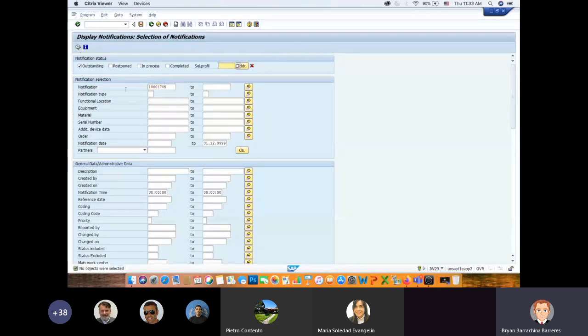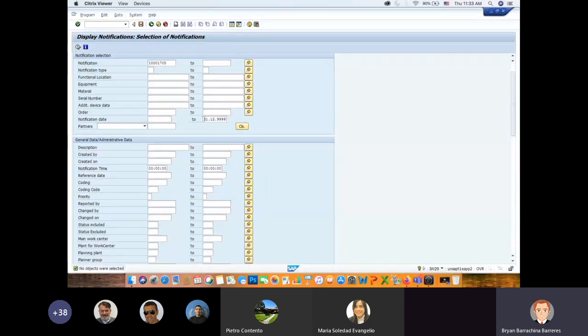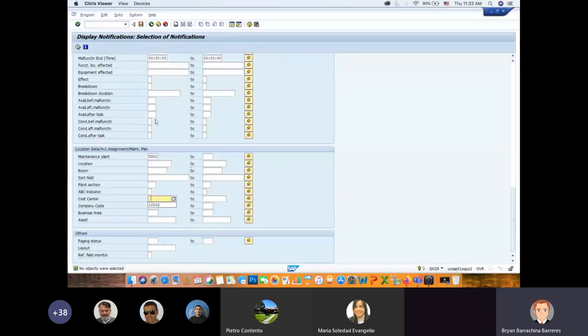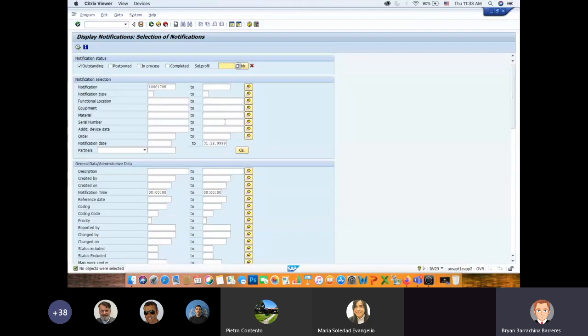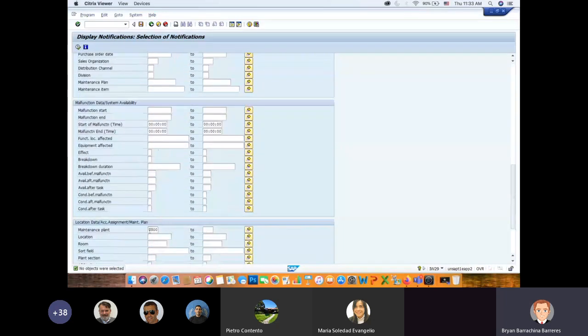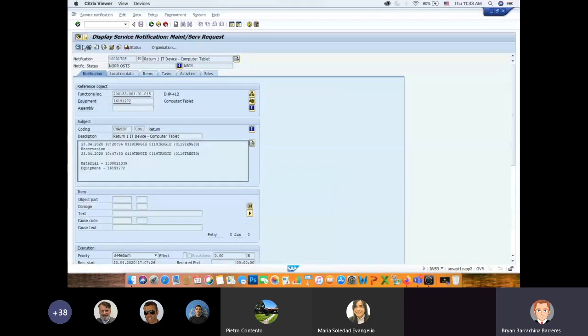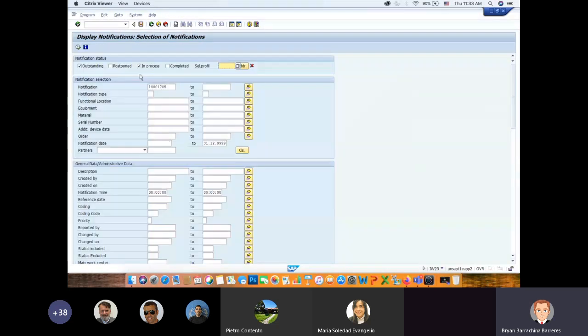Maybe it's the cost center that I added. Okay, so let me get rid of the dates here too. And let me get rid of the cost center. Let me run this. Maybe it's the plant too. So it depends on what it is that I am selecting. And let me run and see what could be an issue here. All right, so just because you're running the report and it doesn't return results, it doesn't mean that it's wrong, but you may be missing a step.